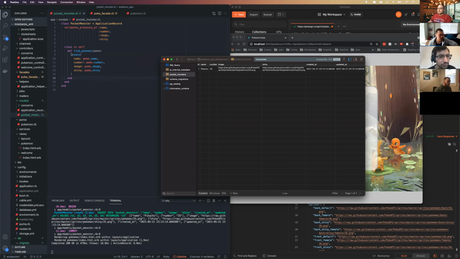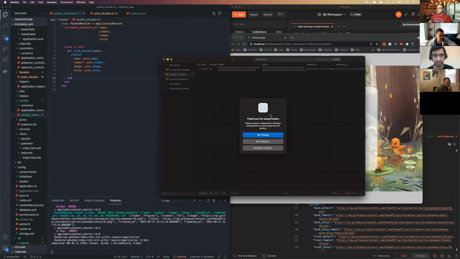I think a more efficient way to do this would be a find or create by the name or number. And then if it already exists, then just call it. And if it doesn't exist, then create it and then add the image and the shiny, if that makes sense. But I'm going to leave it like this for now, just for time's sake, so we can get more into what the actual lesson is about, which is exposing endpoints.